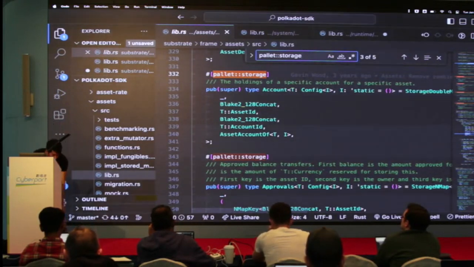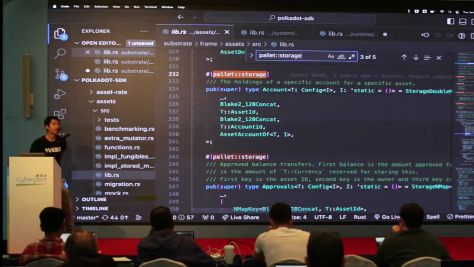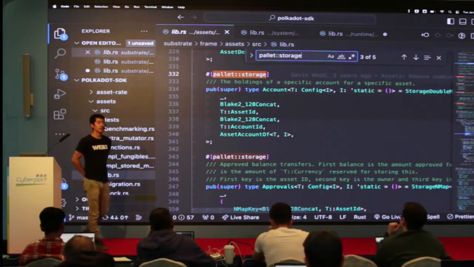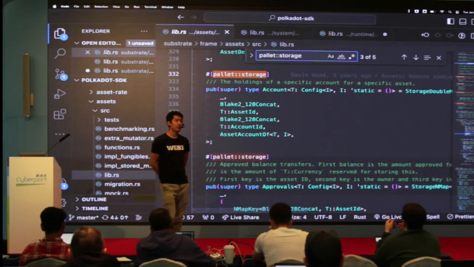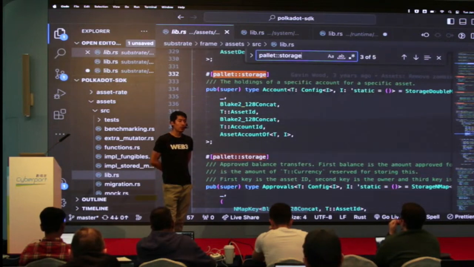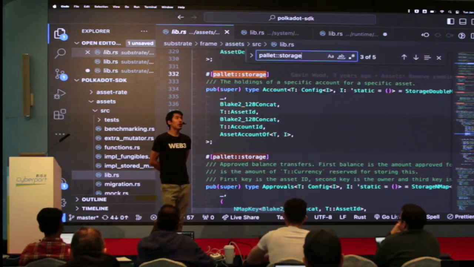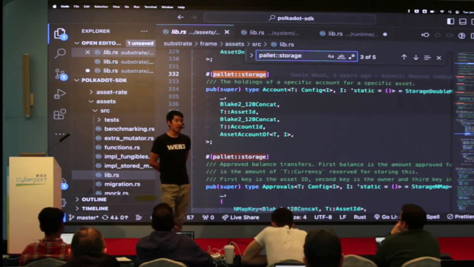Currently on EVMs, for the most part, if you want to know all the NFTs for a particular wallet address, you can't directly do that on chain. You have to query an off-chain indexer. What I'm telling you is that you could do it on chain in the runtime, but that would be bad practice.